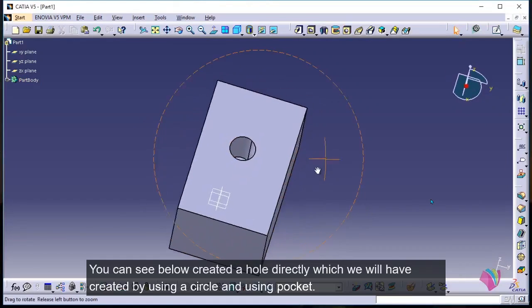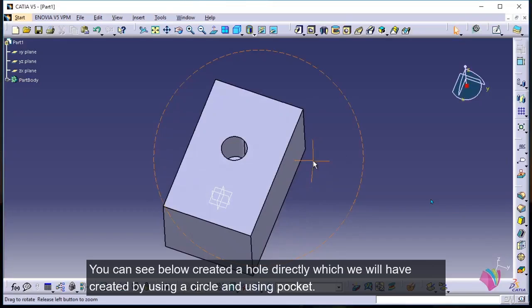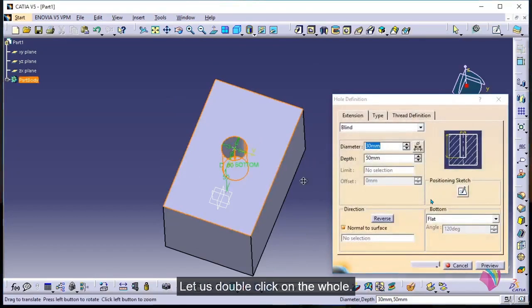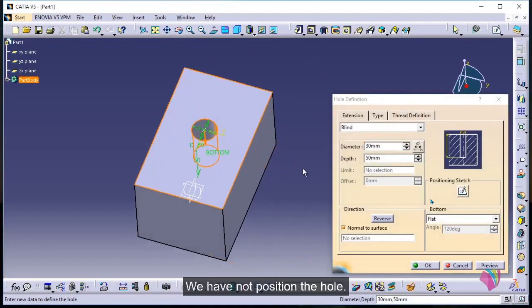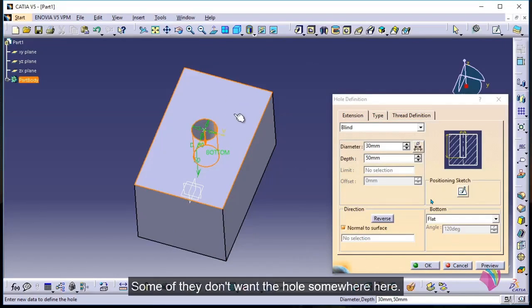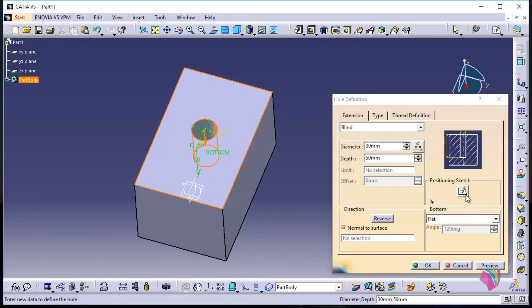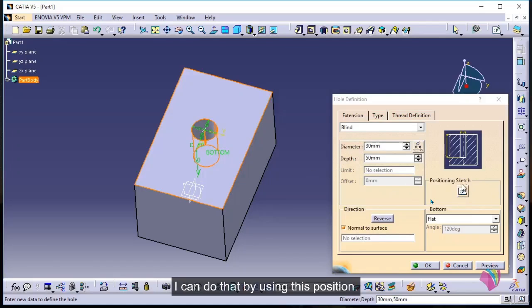You can see we have created a hole directly, which we would have created by using a circle and using pocket. Let us double click on the hole. We have not positioned the hole. Suppose I want the hole somewhere here, maybe some 20 mm from here and some 30 mm from this side. I can do that by using this position sketch.